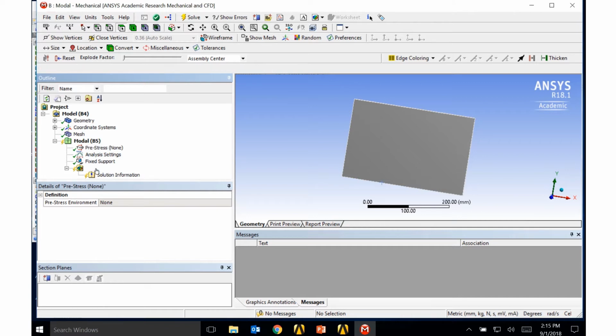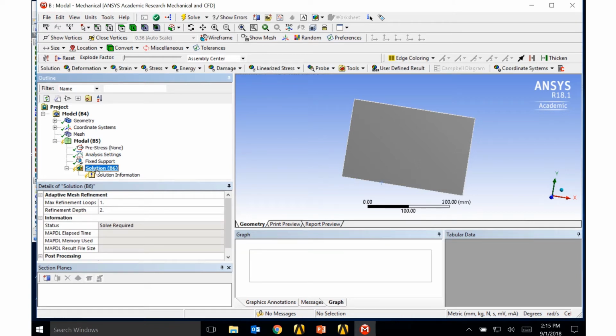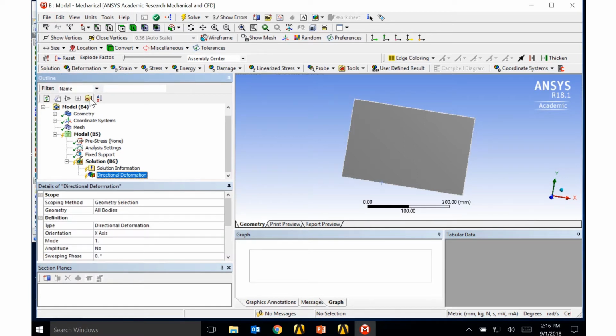I'm ready to go to the solution, and I need to determine what output I'd like to look at. I'm going to come up here and I'm going to look at the deformation, and I'm going to look at the directional deformation. So you can see that's highlighted down here, and I can come down to the details of directional information, and I'm going to look at this on all bodies. The orientation, though, I want to be the Z-axis instead of the X-axis. I'll just leave it as mode 1 to begin with now. So that's all I need to look at.